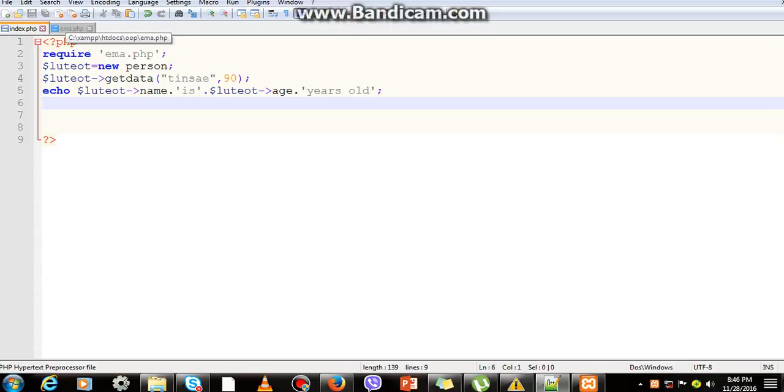In the next tutorial, I'm going to show you another type of function which is called a constructor.